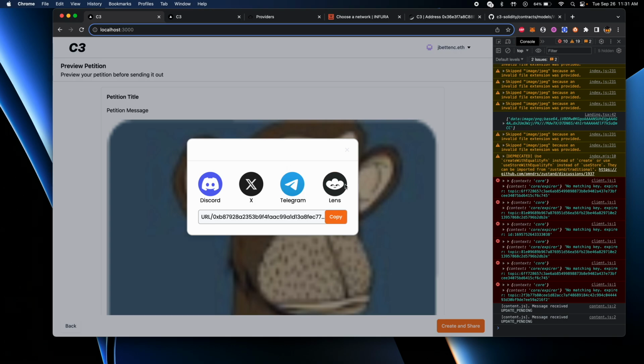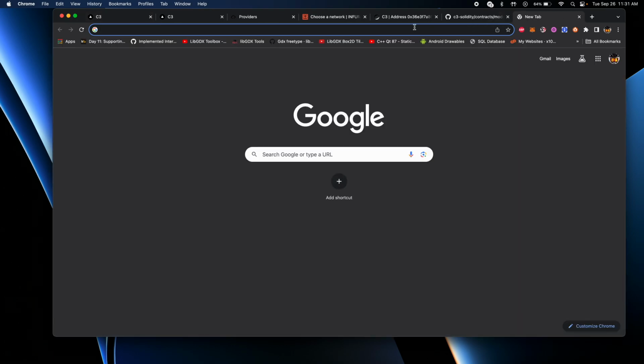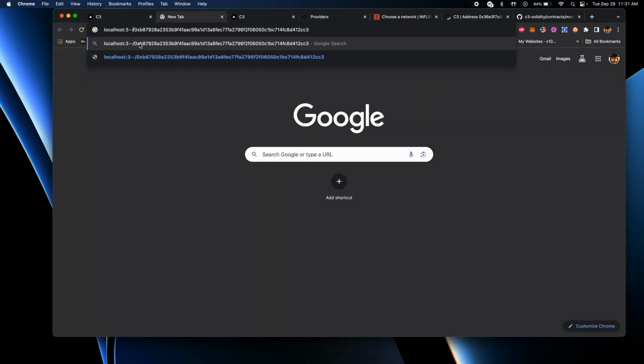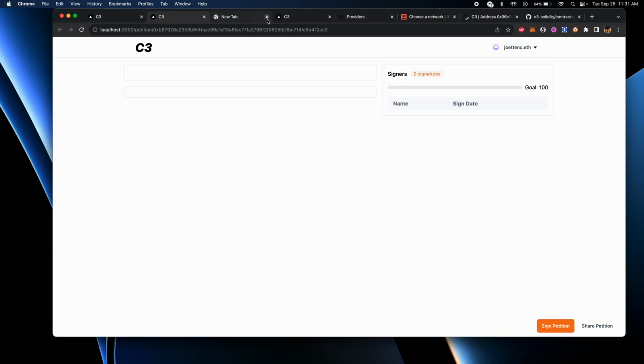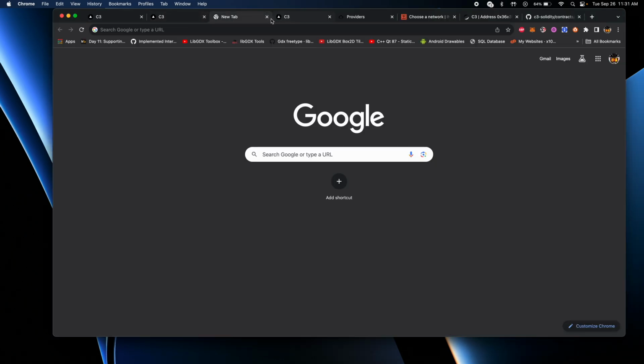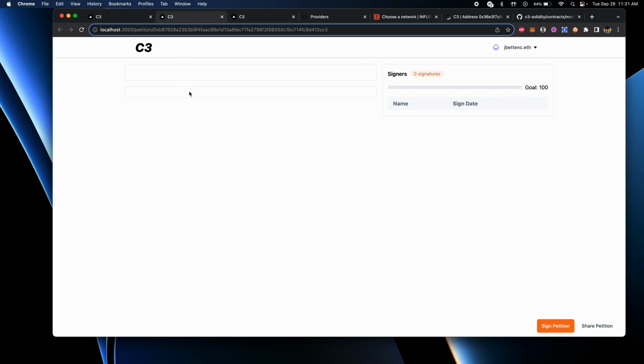And now that I've copied it, I'm going to go to a new tab, paste that there, and then I can go to localhost 3000 /petition and that ID there. In this case, it'll take a second to actually load this data because of our indexing provider. So I'll come back to this in a second for when we end up actually signing the petition.